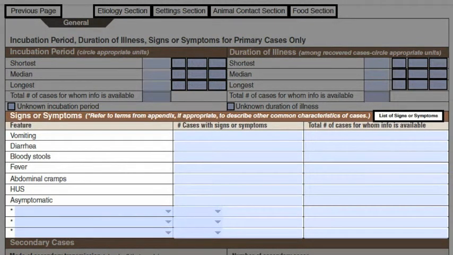Symptoms. Symptoms are listed on the left side of the table. You can also add symptoms next to the asterisks. In addition to indicating the number of cases with symptoms, it is important that you include the total number of cases for whom you have symptom information.